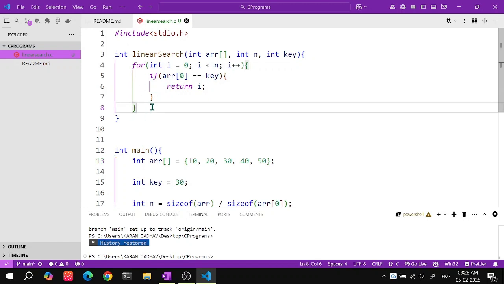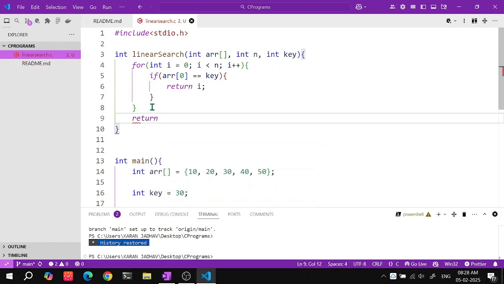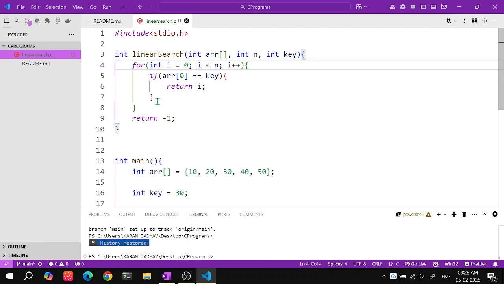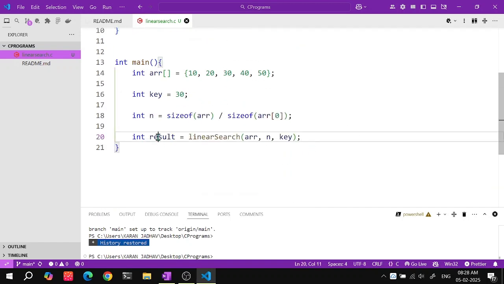If it does not exist, what we will do, we'll return -1. You see, this particular function is returning an integer, and that's why it must return some integer, and in this case I will be returning -1. If this function is returning -1, it says that element not found. This is just a comment here, element not found. Okay, this has no effect on your program.